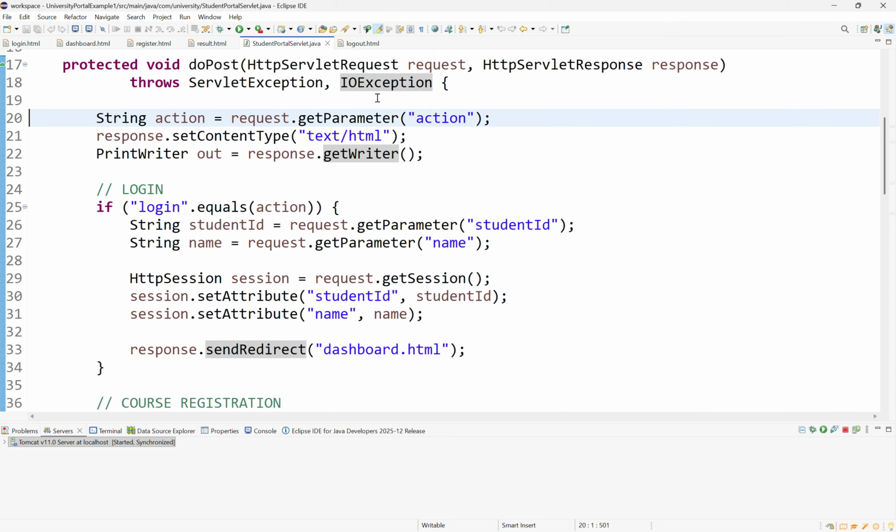Then we have String action. It reads the hidden field action from the HTML form and determines which operation to perform, login or register. Response.setContentType and PrintWriter. It tells the browser that the response is HTML. PrintWriter is used to print output on the browser.